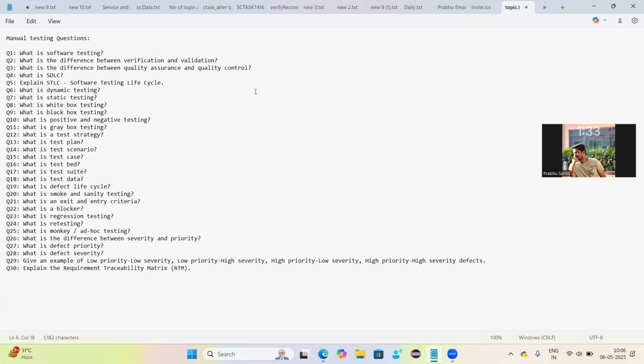Commonly we all know software development life cycle. It is used to design, develop, test and deploy, as well as support. So these are the phases of the SDLC. And the next question is STLC, which means software testing life cycle. It includes requirement analysis, test planning, test case design, test environment setup, test execution and test closure. These are the phases included in the STLC.